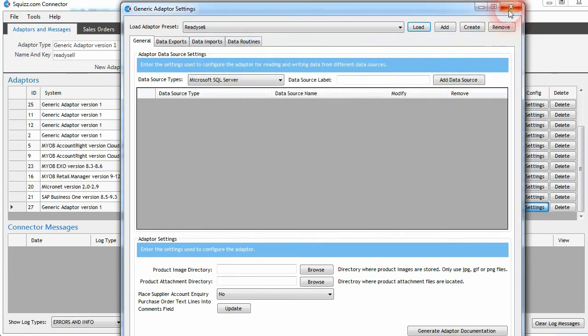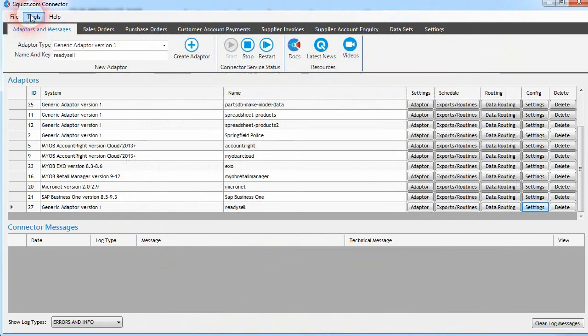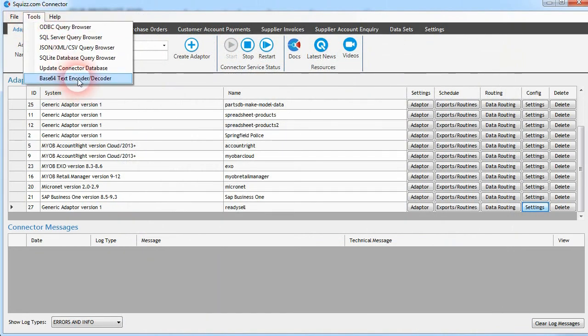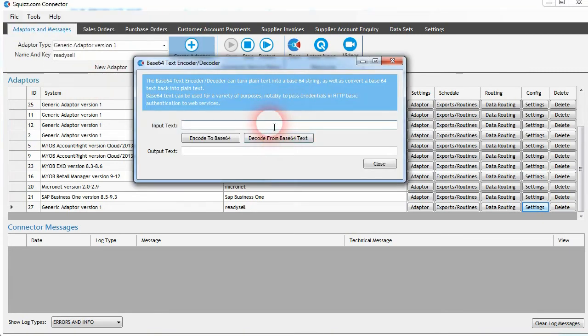Once we've got those username and password credentials, we'd go into the connector, go into the base64 text encoder decoder, and for our API credentials, we'd get the username. So it might be some kind of Readysell API user, and that would naturally have some kind of password. Click the encode button to get the encoded form of that username and password combination.